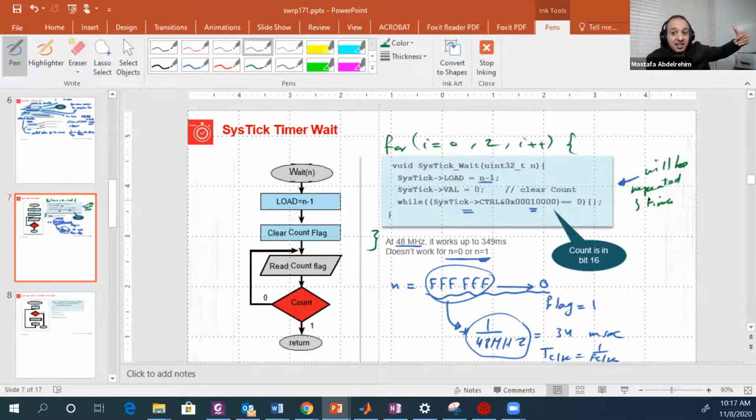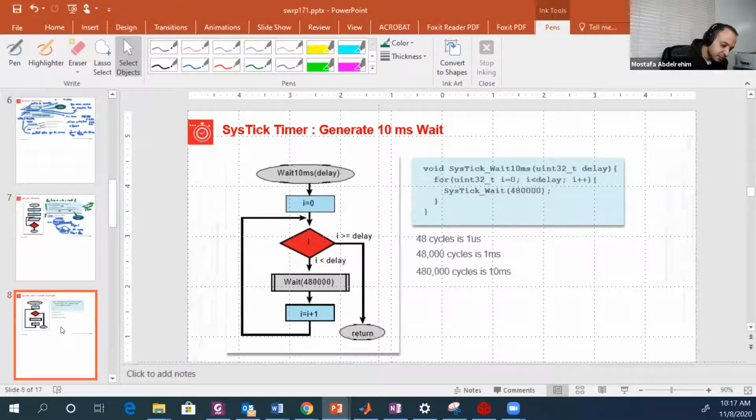So don't create a delay here in between for 348.49 milliseconds. Make it, for example, 100 milliseconds. So of course, now we will count not for the full value, which is 6 f's, the maximum value, but for some value of n that will give you 100 milliseconds.